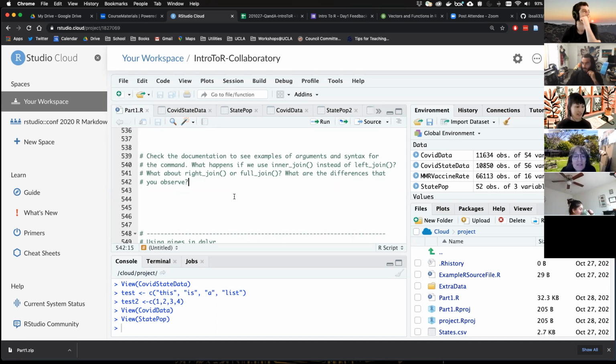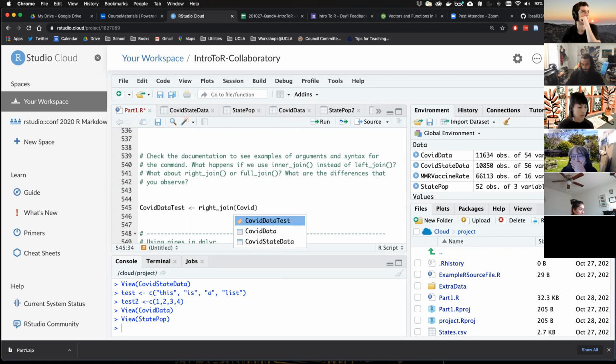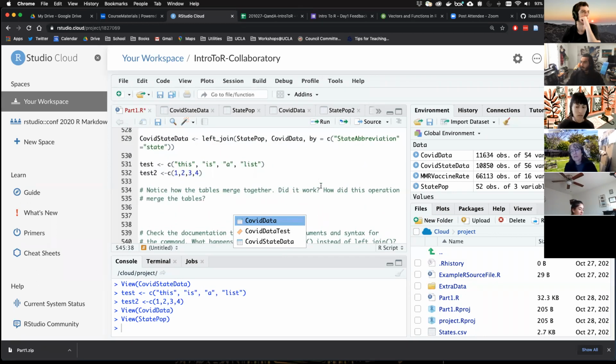So did anyone try out right join or full join? Let's see. Let's make a new test one, COVID data test, right join. And then we're gonna use the COVID data. Which table do we use first? State pop.